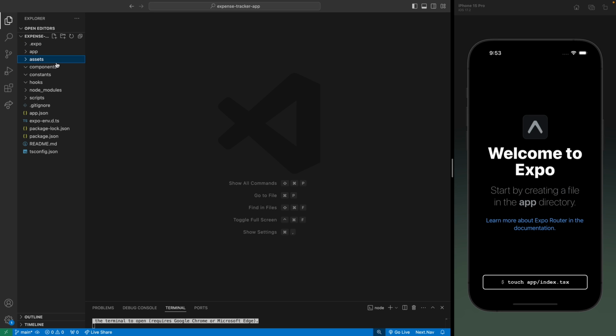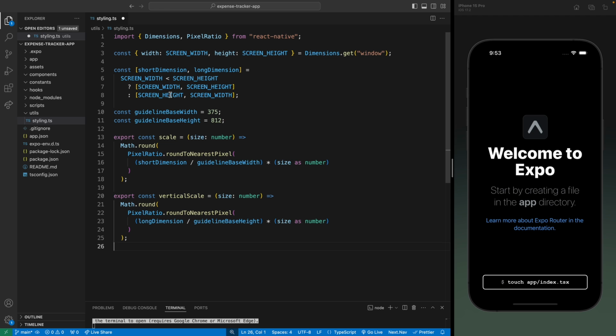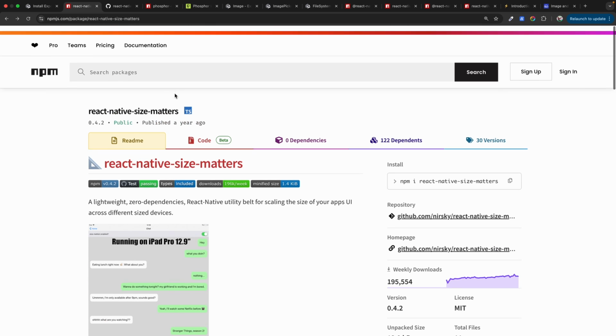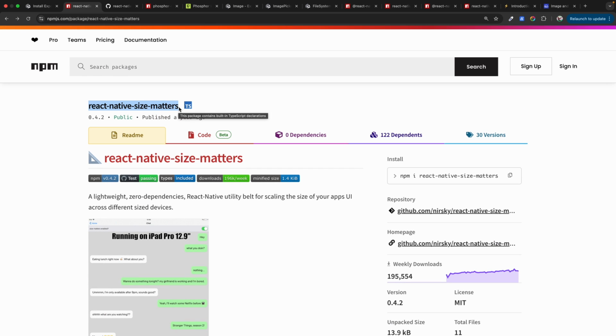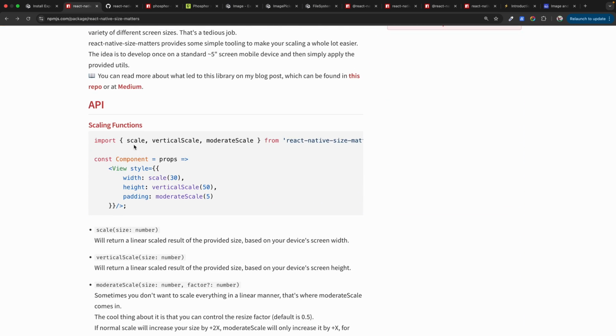Now we're gonna create some utilities for styling every component. So let's create utils and create a new file as styling.ts. And here I'm just gonna copy and paste these utilities. We have here the scale and verticalScale functions. If you're not familiar with this, there is a library called React Native Size Matters. This library is used to make applications responsive, and this provides scale and verticalScale functions. You can just install this library and use these functions.